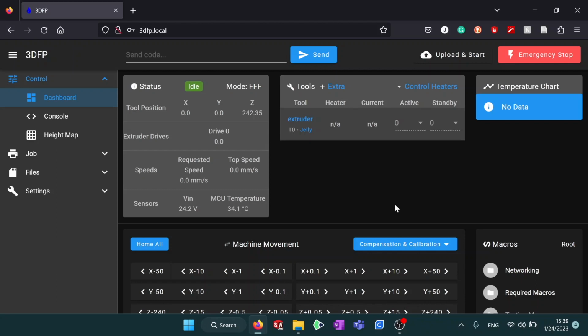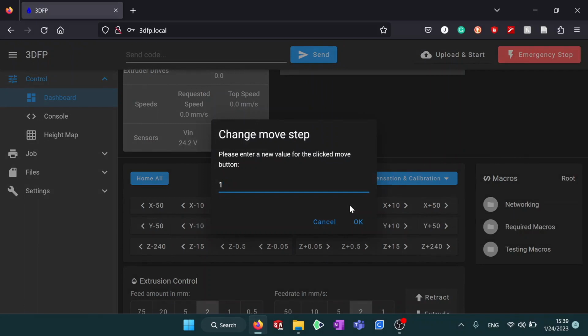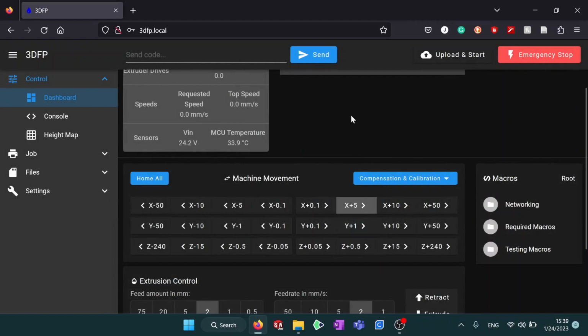So the most important page on the Duet Web Control is the dashboard. From here, you can control the printer using the machine movement widget. This allows users to control the X, Y, and Z axes of the printer. Before we move anything, we wanted to point out that to change any of these incremental values that you see here, you just need to right-click, enter your desired value into the pop-up window, and then press OK. And then you are able to change your preferences of the different increments that are seen here.